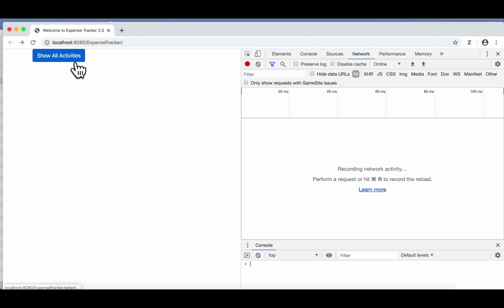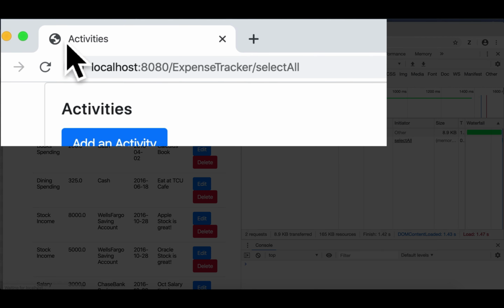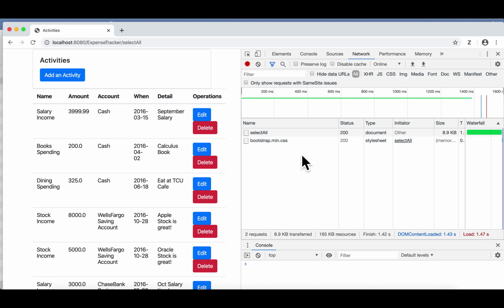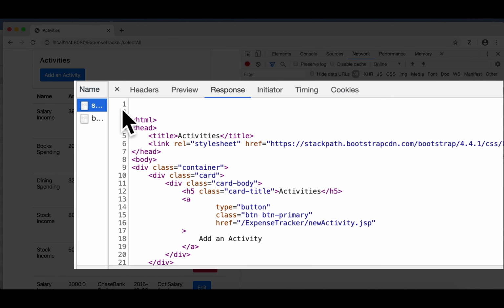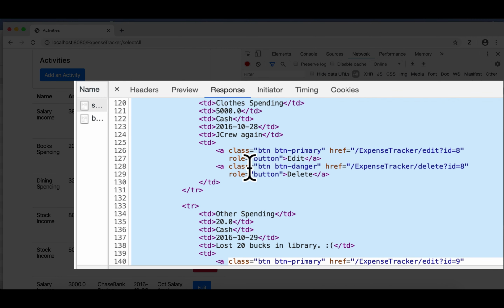So if I click, now pay attention to the left side of this tab. If I click Show All Activities, it's loading, and we have all the activities. If I select this request, in the response, you can see we're getting this entire HTML page.